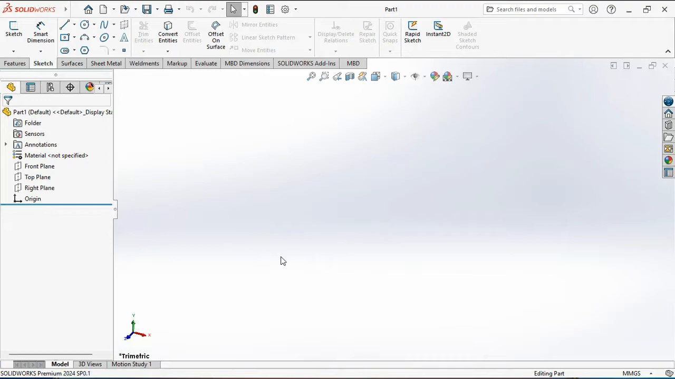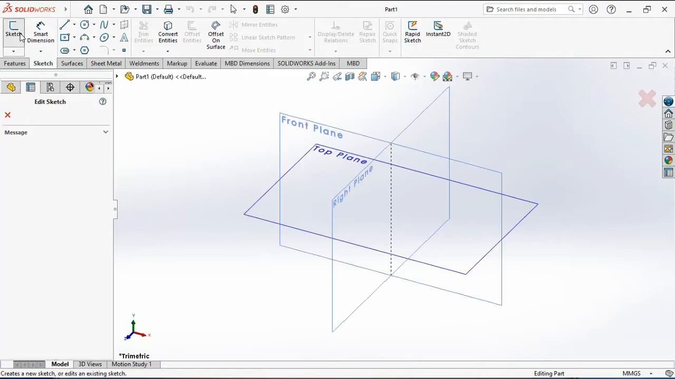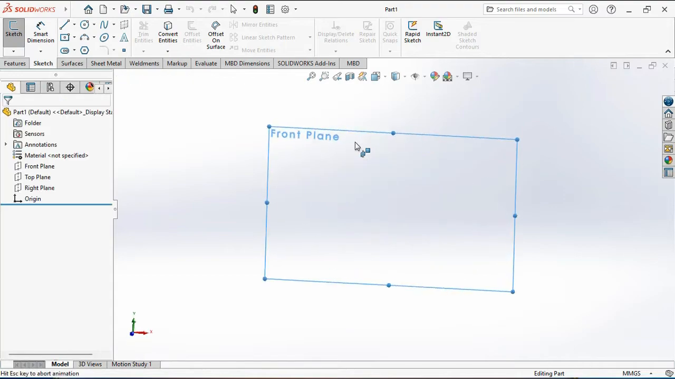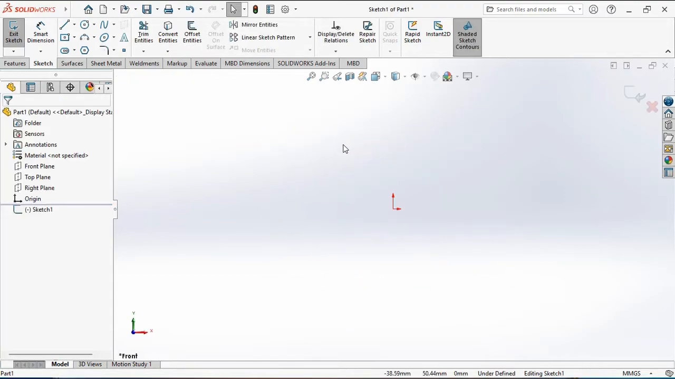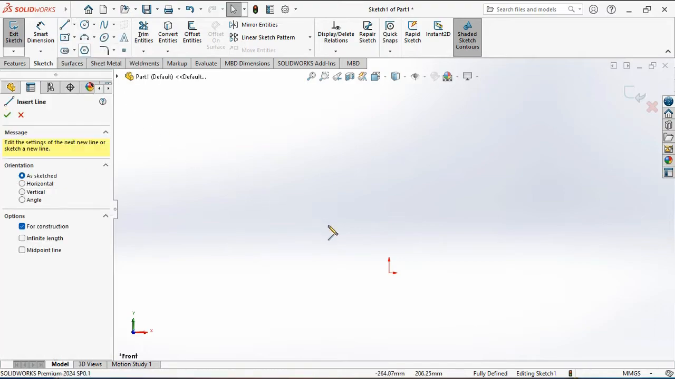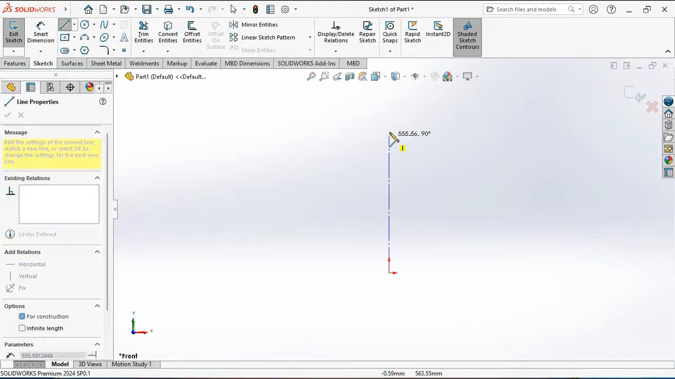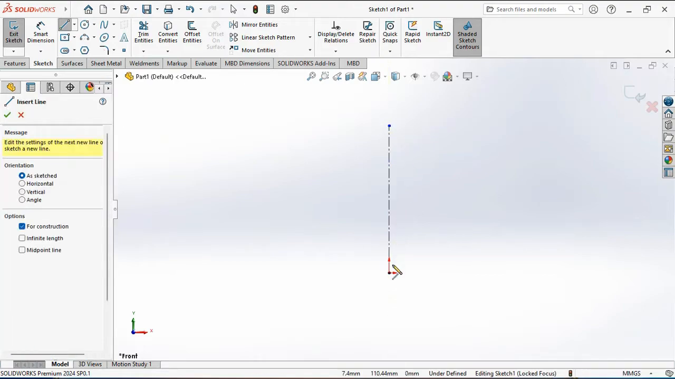We will begin by creating the sketch for the base feature, the first or parent feature of our model. Activate the sketch tool and select the front plane as the sketching plane. You are now in the sketching environment. Activate the center line tool and draw a vertical center line here like this and a horizontal center line here.